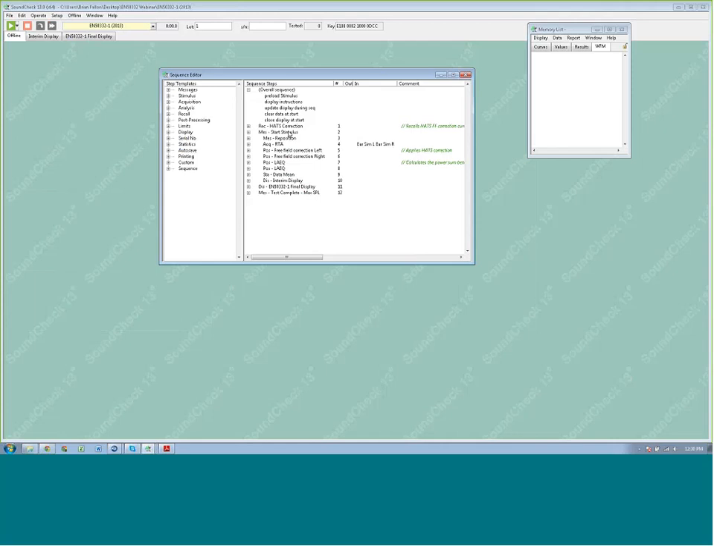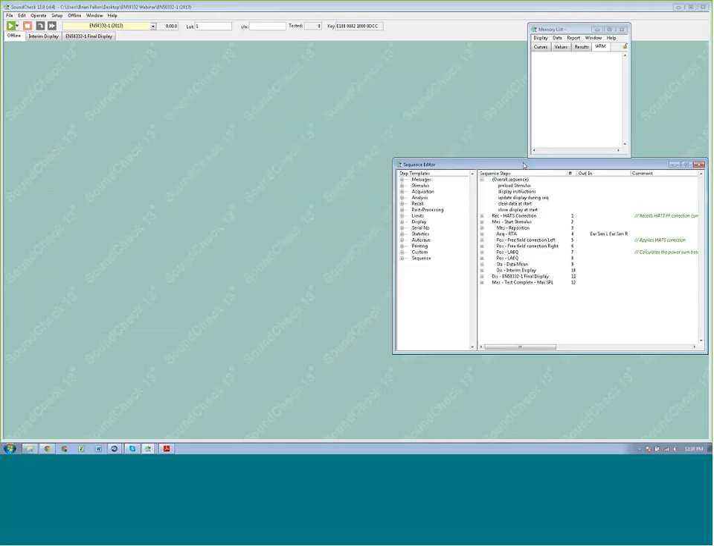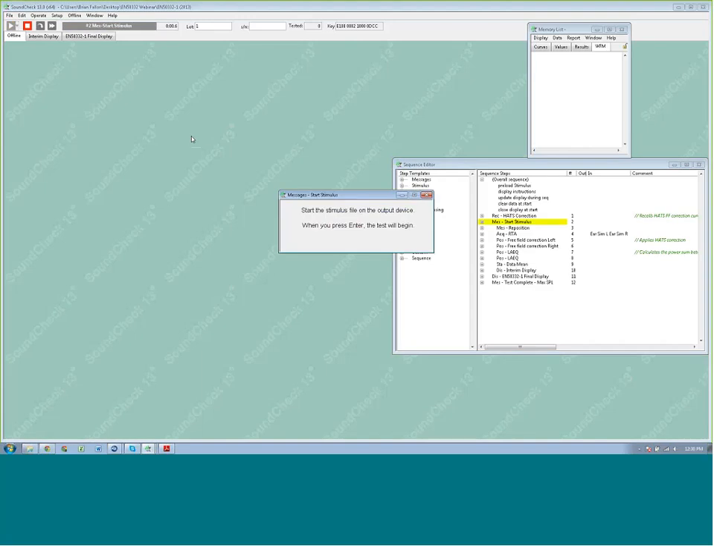So I'll pull up the sequence here so you can kind of watch it in real time. One of the cool new features in SoundCheck 13 is we can leave the sequence editor open while we're running a test, and it'll actually show us what step we're on at any given time. So when we're ready to start the sequence, just hit the start button here.